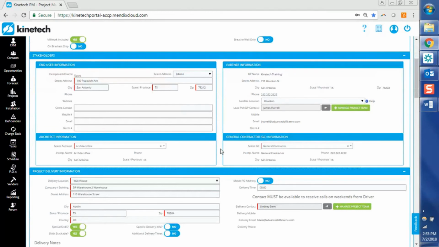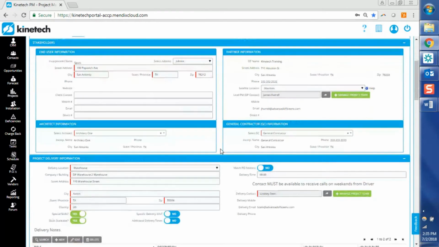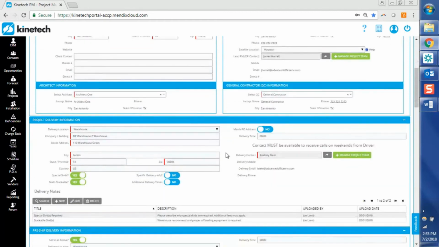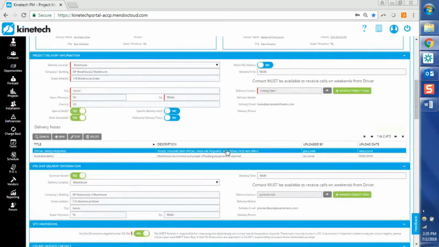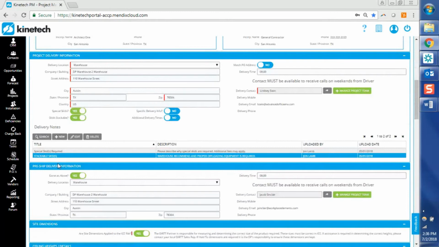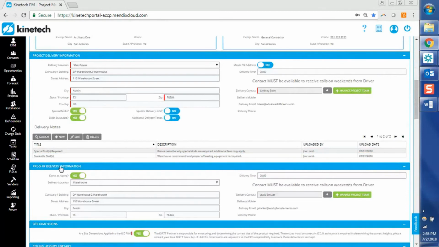Then we've got our architect and GC. These are, if you set them at the opportunity stage, these will pull all the way through here. So I think a lot of you will already have that populated by the time you get here. The next two sections here are the project delivery information and pre-ship delivery information.